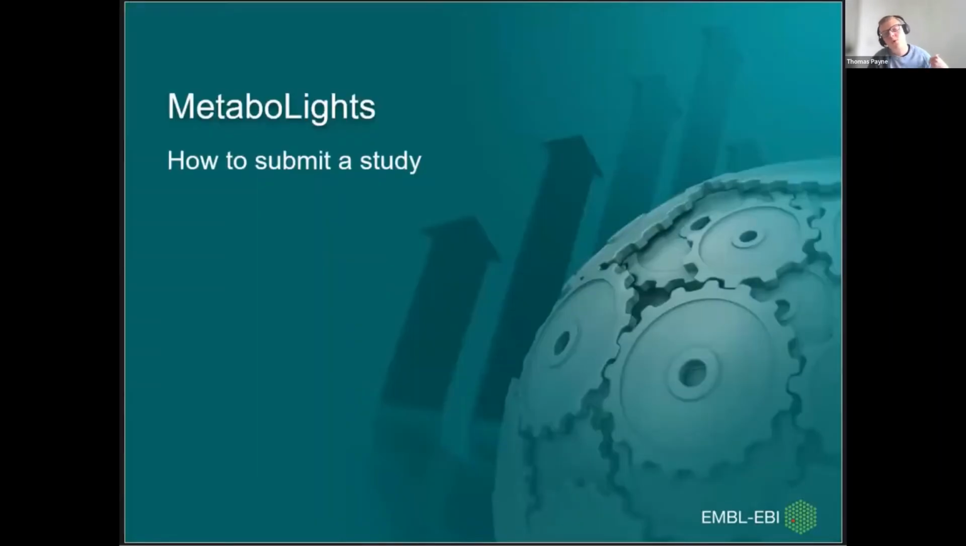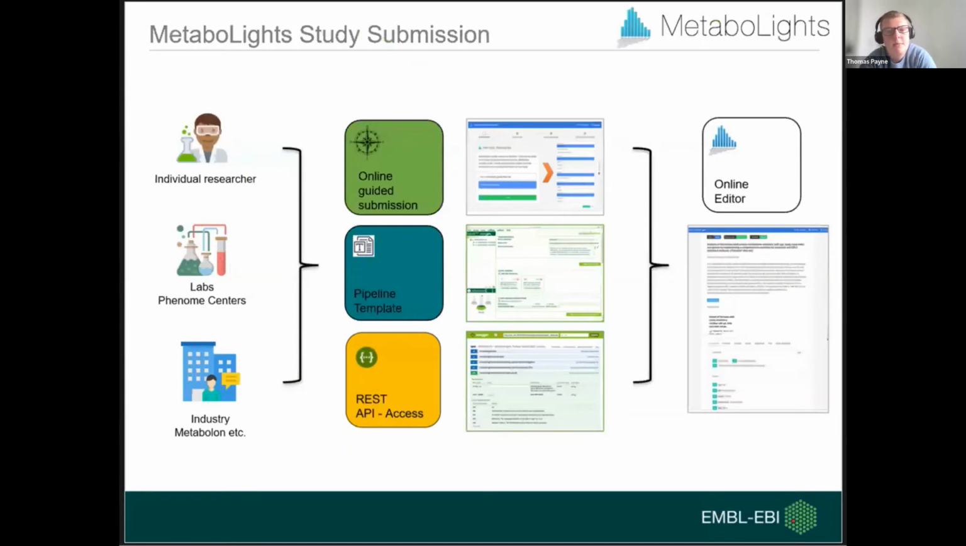So how to submit a study to MetaboLights? You can submit studies to MetaboLights through the new guided submission, that's step-by-step, and the online editor tool. The online editor tool allows you to come back and edit your study at any stage during the submission process, and this can be found under the My Studies page.